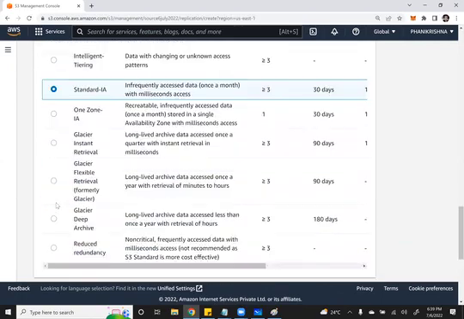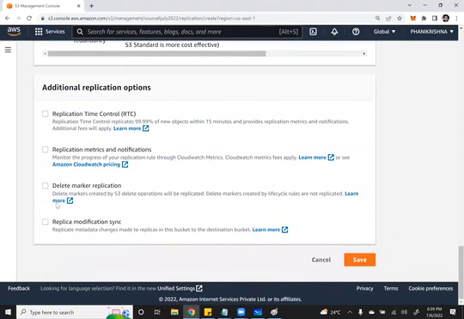Okay, so now here we have 4 advanced replication options available. The first is replication time control. What might be the meaning of that? It seems it is controlling the time of the replication, right? If you enable that option, which is available on a chargeable basis, then whatever object you upload to the source bucket, 99.99% of the data will be replicated to the destination bucket within 15 minutes.